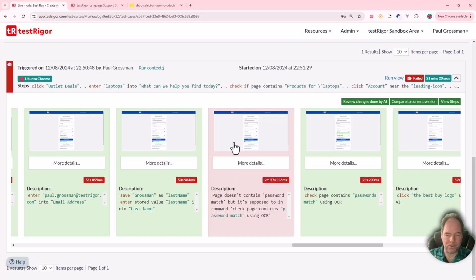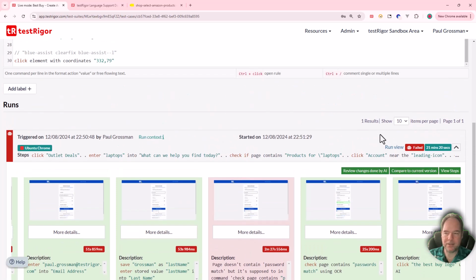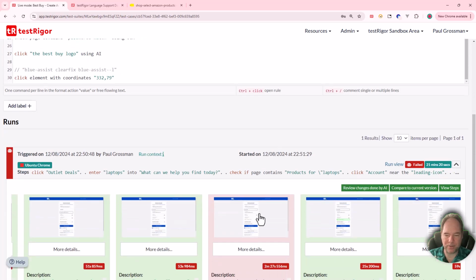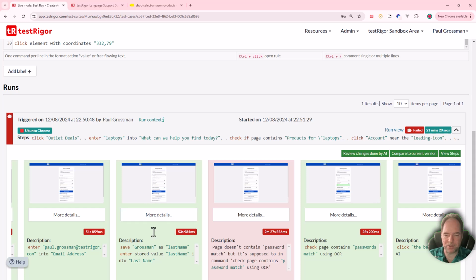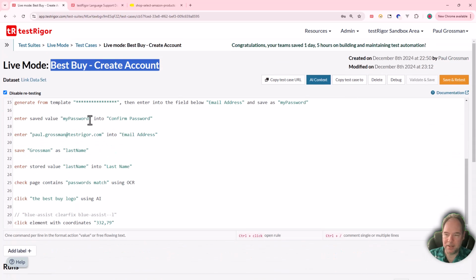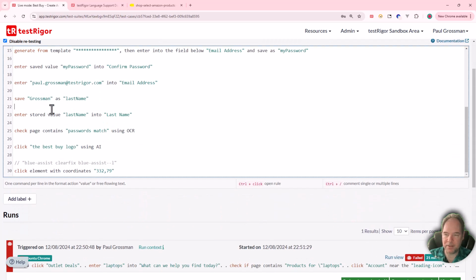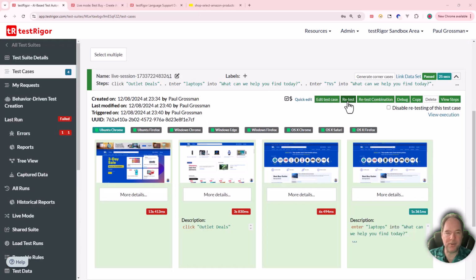Oh, we're doing the password match. That wasn't in there. All right. Let's take that password match out. It was after saving Grossman as the last name. So there's save Grossman, it's the last name, and we want to check the page contains password match. Let's give this another run.